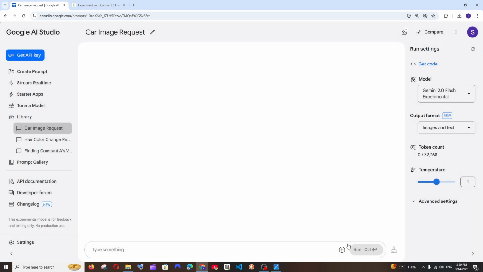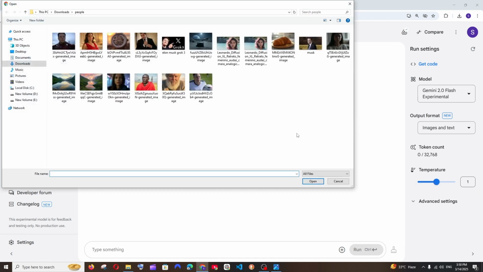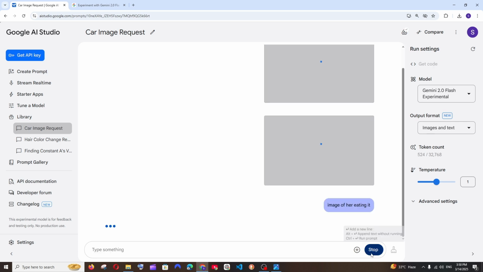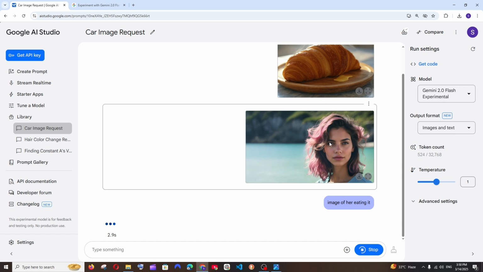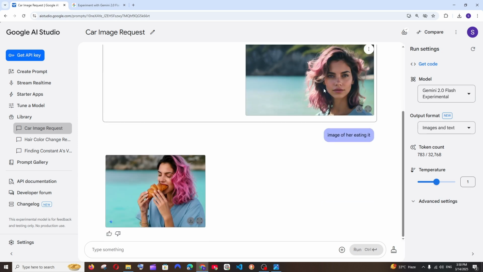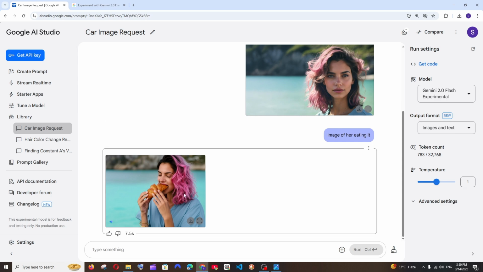And let me quickly show you another use case. For example, go to upload file, and I'm going to upload two images. This is the image of a croissant or bread or something, and this is the image of a girl. Let me just go and type: image of her eating it. That's it, and run. Now it has to combine both of these and give us the output. So this is the output that I get, and this doesn't disappoint, to be honest. This is the exact same person, the hair color and everything, the dress is blue, and she's literally eating this. This is so amazing, to be honest.